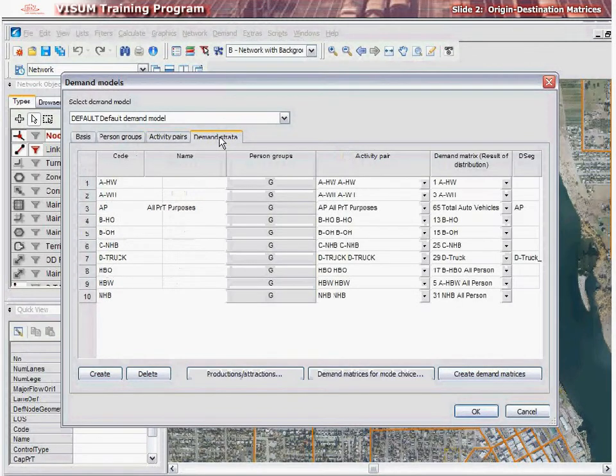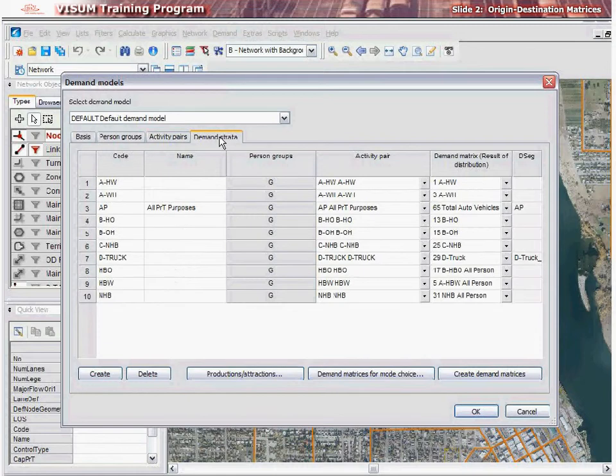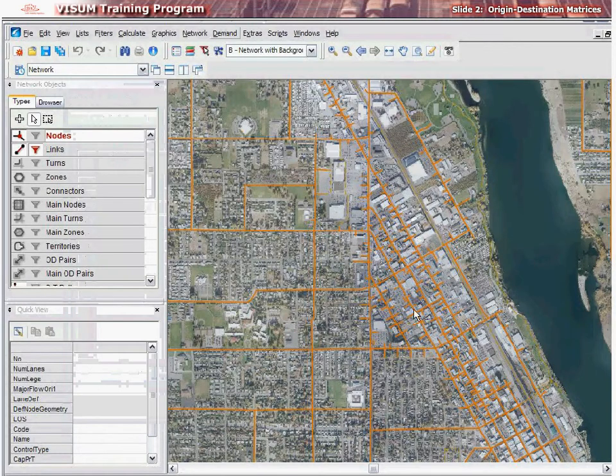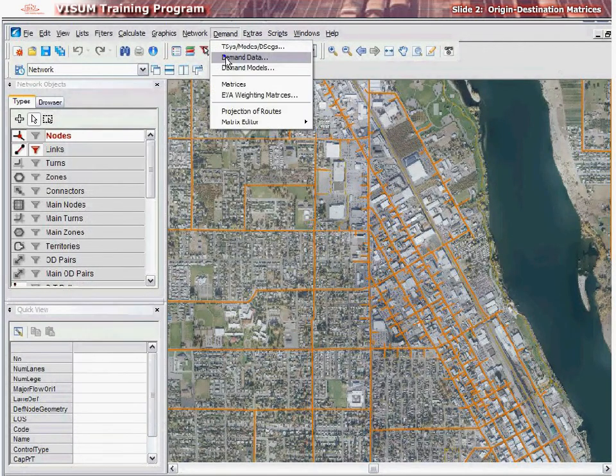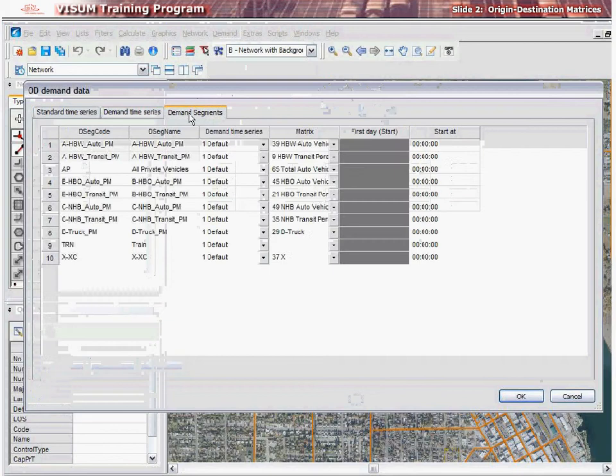Finally, demand strata are created, then mapped to matrices. You have the option to automatically create the demand matrices. We'll close this dialog and open the Demand Data window and select the Demand Segments tab.